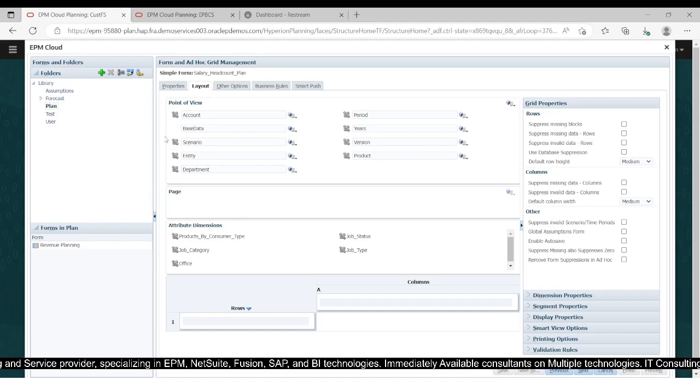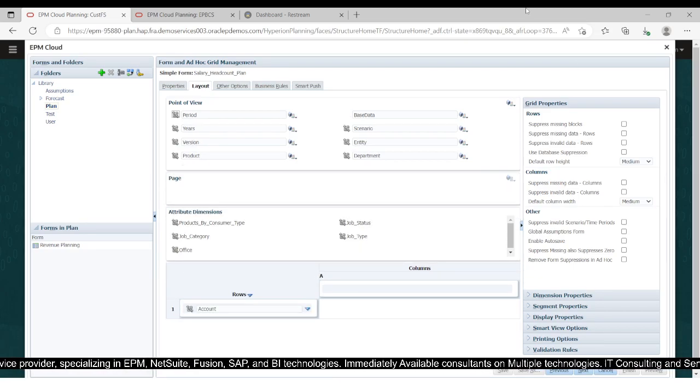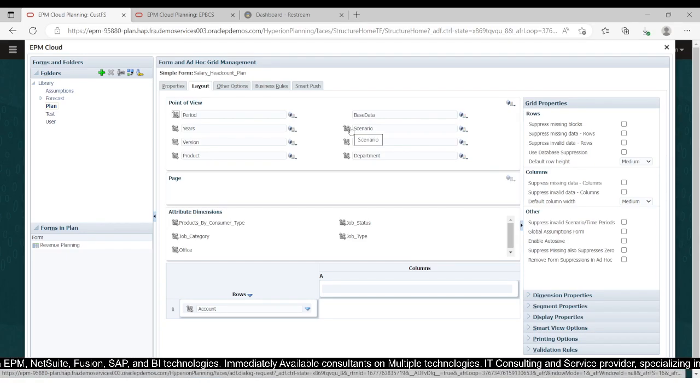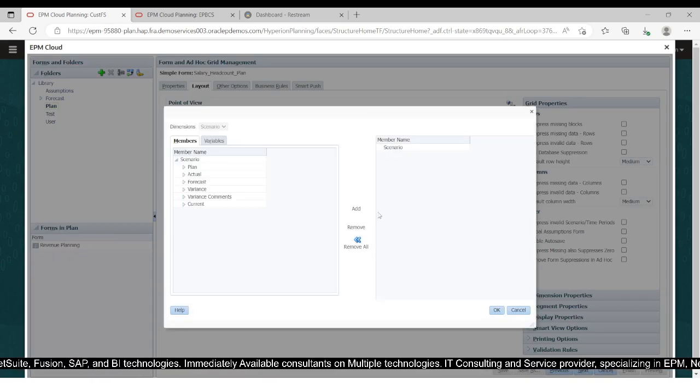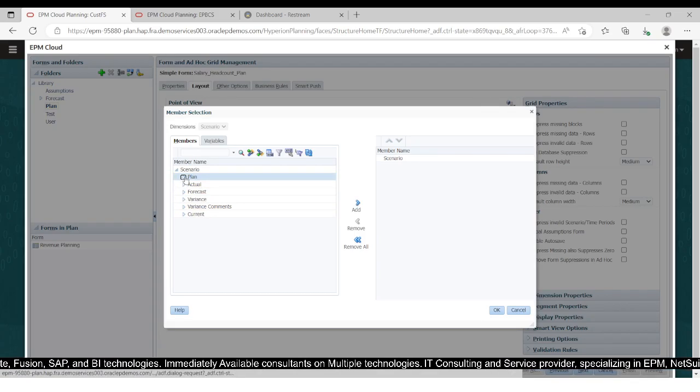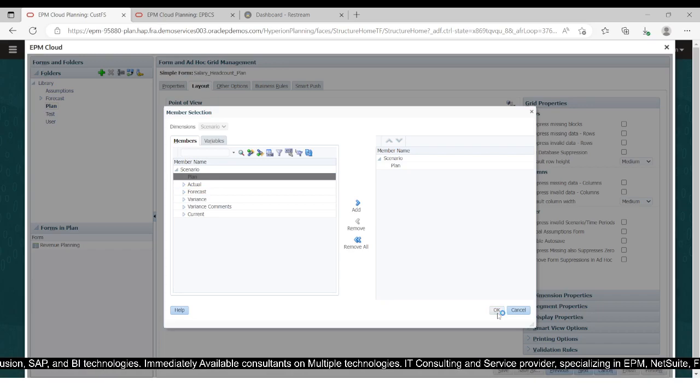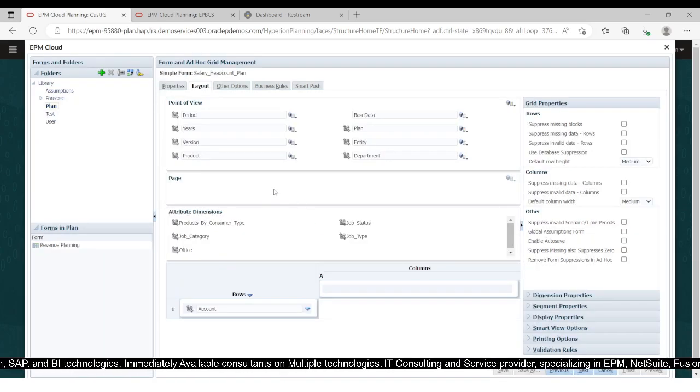Now I will create the layout of the form here. So I will take the accounts in rows. Then we cannot make any changes in the HSP view. Base data will be seen only in POV. Okay, then for scenario, I'm going to select here plan, as we are planning for salary and headcount here. So I want it to be kept in POV, as I don't want any changes into it.